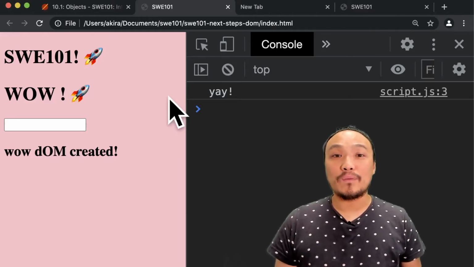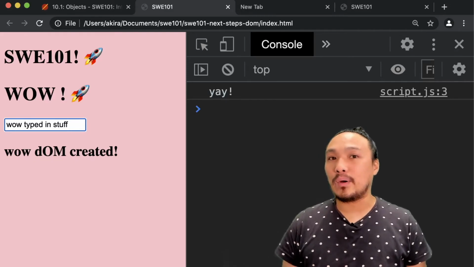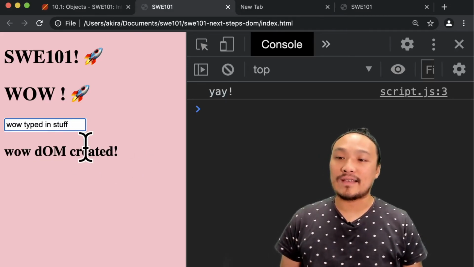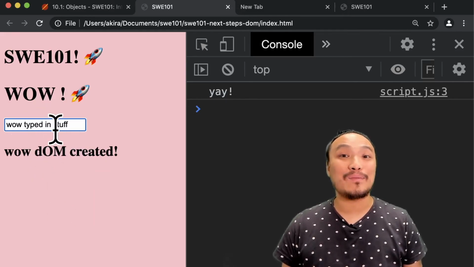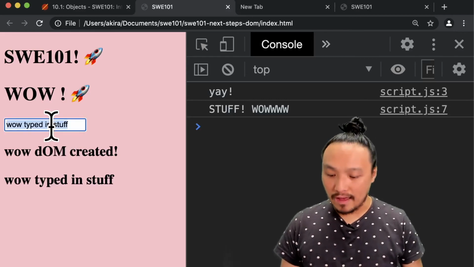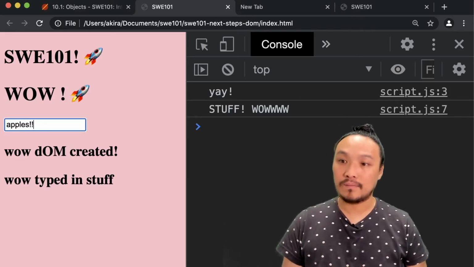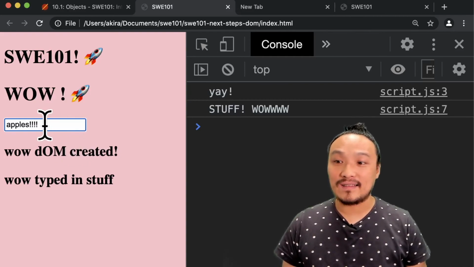I've loaded my code, and so now when I type in the input and I click on this element, I expect to see the value of the element be what I typed in the input. So if I change the value and I click on the element again, I expect to see this value.